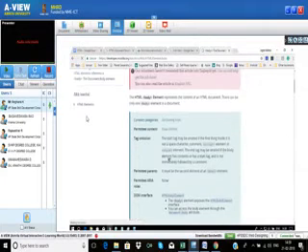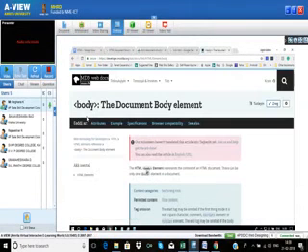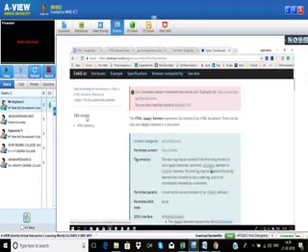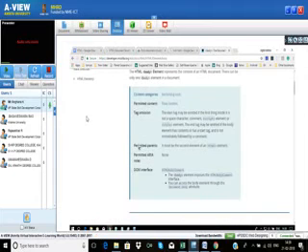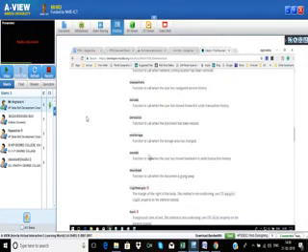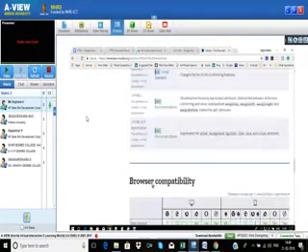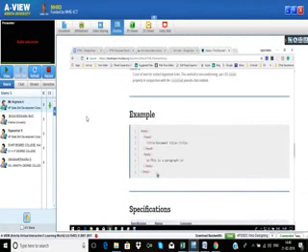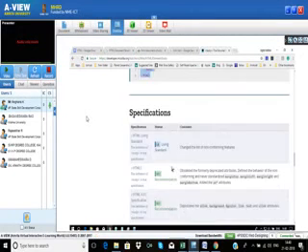We discussed attributes also. Some sort of attributes is there. It's a body element for the HTML document. You can see some documentation. These are the attributes we can use for body. How it looks will be basically this example.